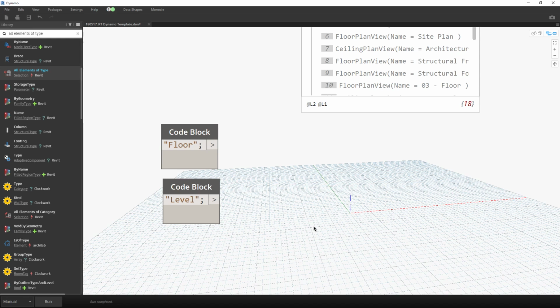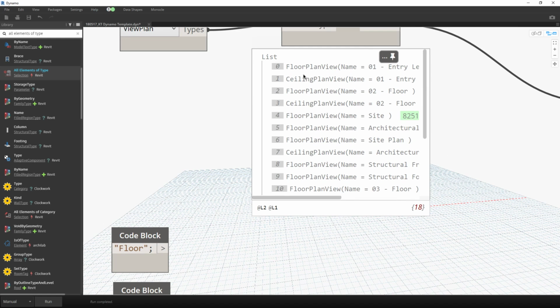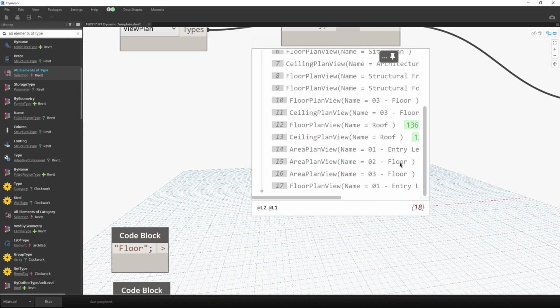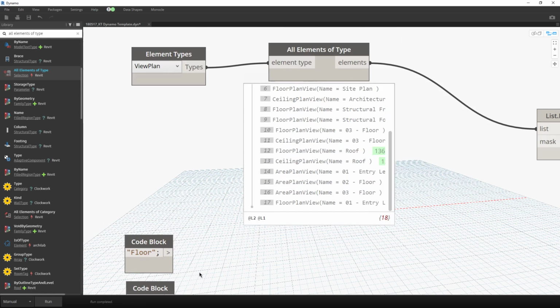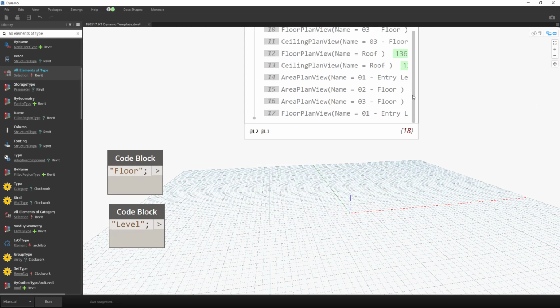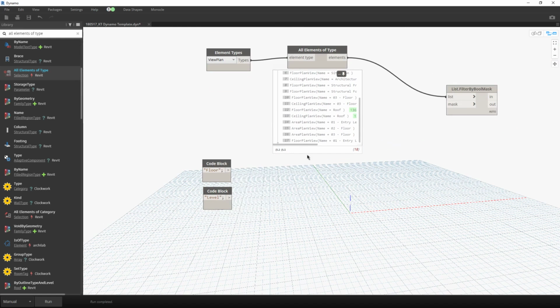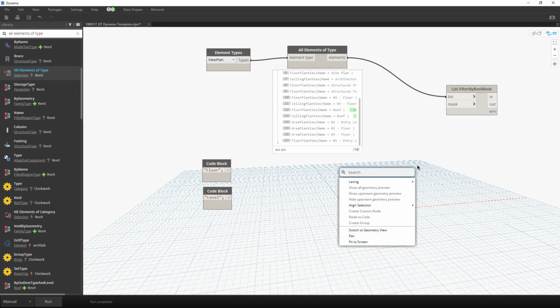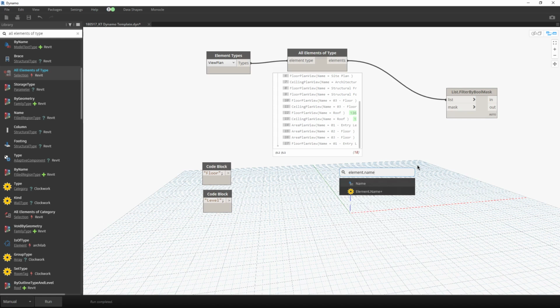So now what we're going to do is filter all of those views, because if you look at our views right now, we've got some floor plan views, we've got ceiling plan views, we've got area plan views. All of them have names, but not all of the names have the word floor in it that needs to be replaced with the word level. So I want to filter this so that we only have the ones that have the word floor, to then replace the word floor with level. I'm going to do it by the name of the element. So what I'm looking for is something called element name.